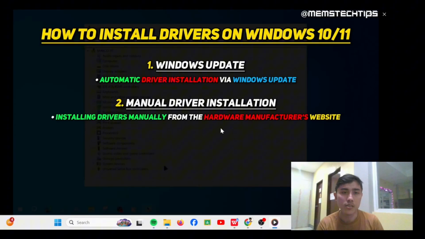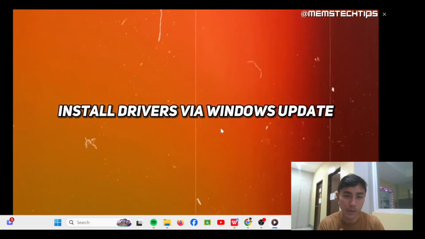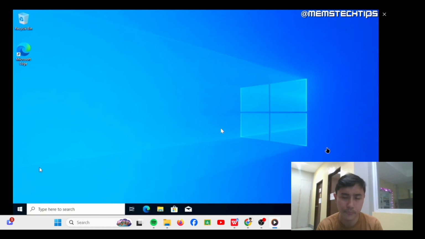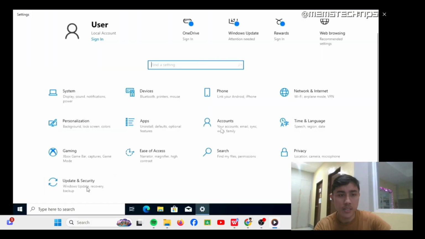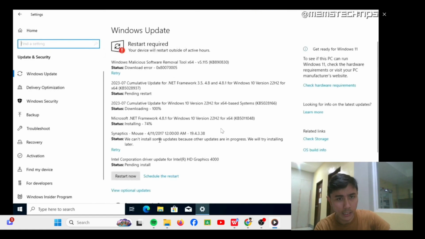So there are three ways to install drivers in Windows, either 10 or 11. First is automatic. Second is manual. Third is identifying unknown drivers. But my part is only for the automatic. So for automatic installation, you can just go to our settings, and go to update and security, because here we can see the required updates that our Windows needs in order for our PC to be more fortified and enhanced.